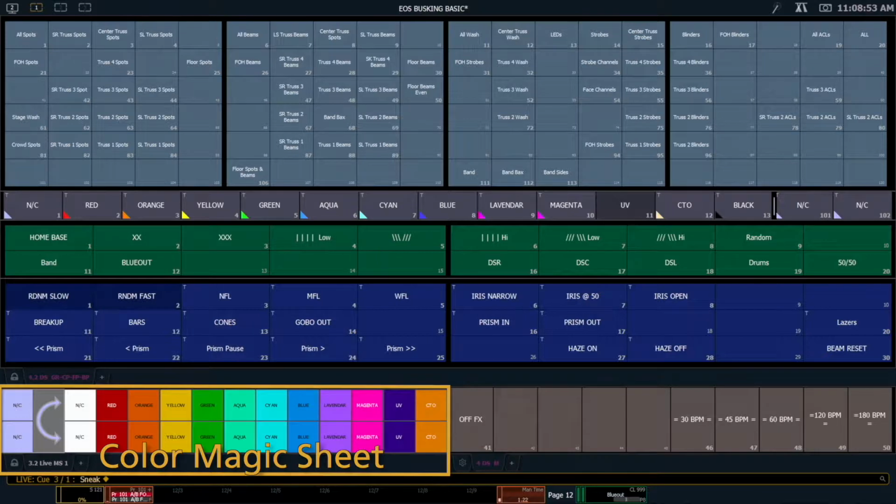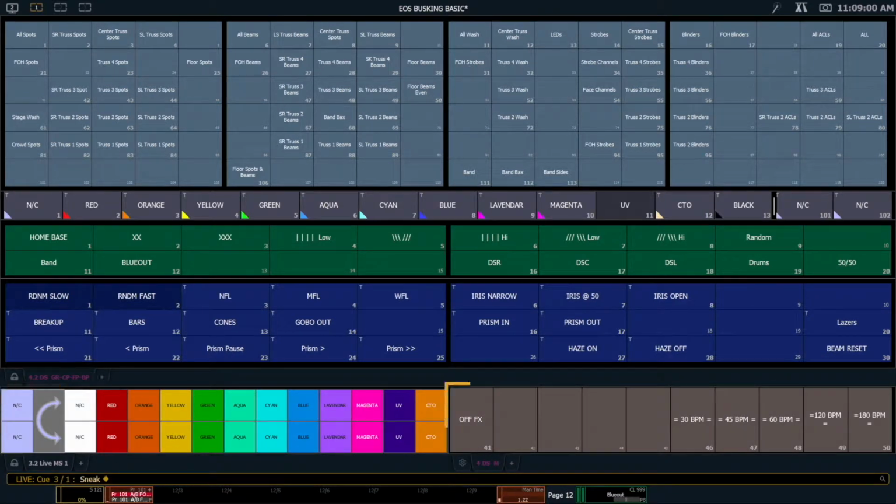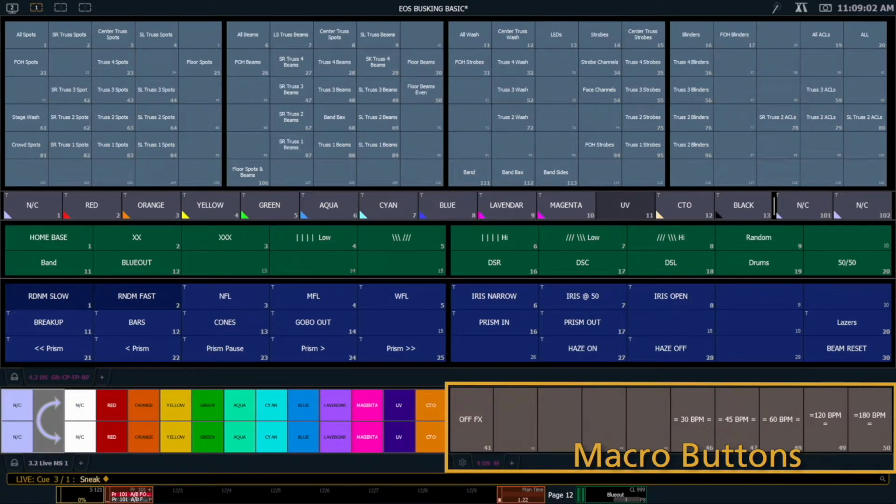The only magic sheet that I have in this entire file is right down here at the bottom, and it's a color selection magic sheet that we're going to talk about at the end of the video. To the right of that, I have a couple macro buttons that I can use to assign for whatever I want.